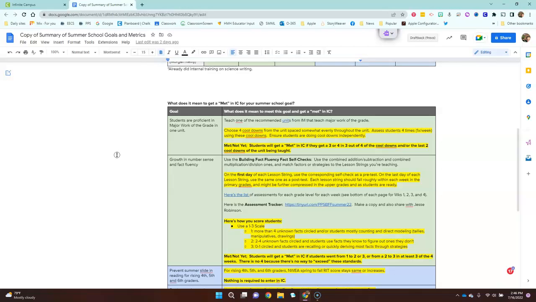And in Infinite Campus, the students will receive a met or not yet. Students get a met in Infinite Campus if they get a 3 or 4 in 3 out of the 4 cool downs, or at least 2 cool downs of the unit being taught.